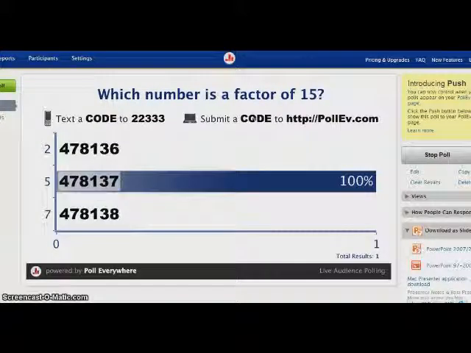In addition, I think using Poll Everywhere to do summative assessment is a good idea as well. For example, we can just use a poll to do the university faculty course evaluation, which we do every semester.